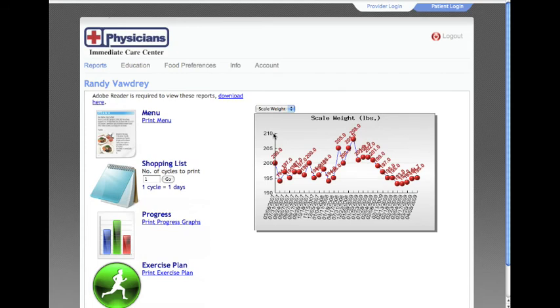This concludes your training on how to load food preferences. Welcome to the Walk In Weight Loss System, and best of wishes in your search for optimal health and weight loss.